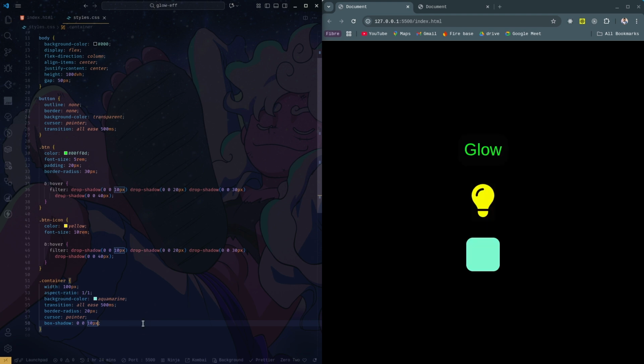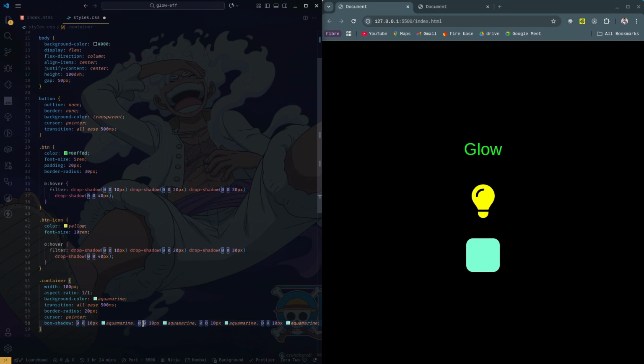And also for box shadow, you must specify the color. Drop shadow, you don't need to specify the color, but for box shadow, you must specify the color. So let's use aquamarine. All right, 1 2 3 4. And again, for box shadow, when you want to put multiple box shadows, you separate them using commas. All right, so let's say 10 pixels, 20 pixels, 30 and 40.